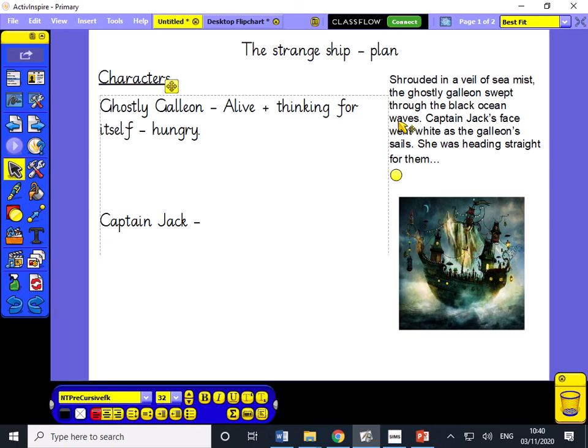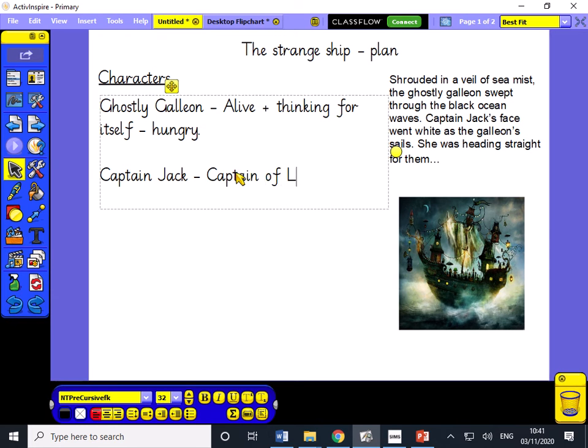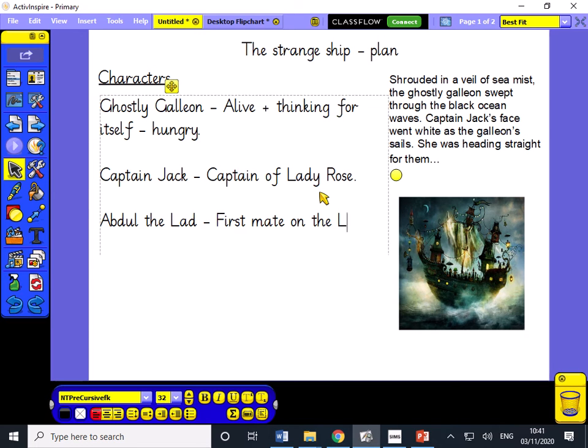So then on the ghostly galleon, I'm not going to put a captain or anything on there yet, because I'm not 100% sure who that might be. But Captain Jack, he is the captain of another ship, and we'll call that ship the Lady Rose. We know from doing Kensuke's Kingdom that we don't often find ships named after blokes or men. So he's the captain of the Lady Rose, and now he needs a first name. So I'm going to choose his first mate to be Abdul, and I'm going to call him Abdul the lad. So he's going to be the first mate on the Lady Rose.